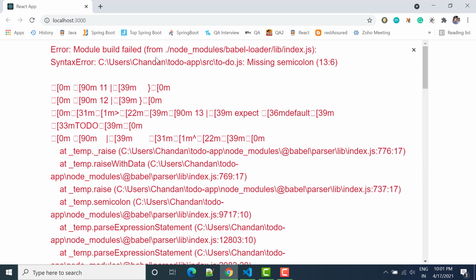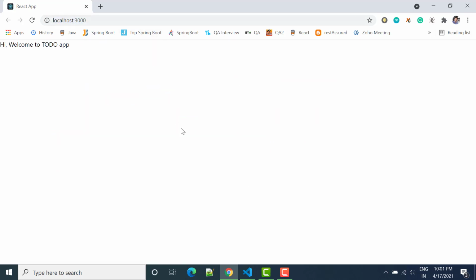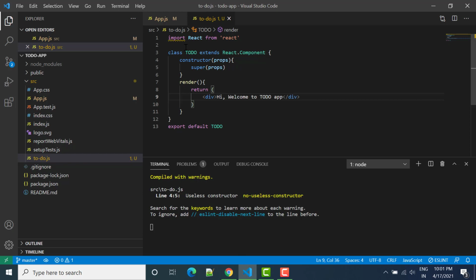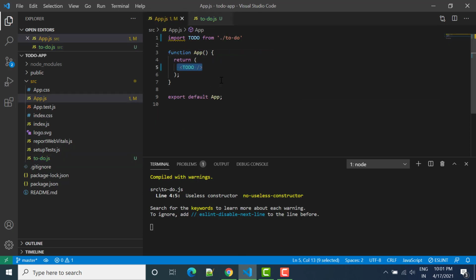It is saying module build failed. Yeah, so that was the previous one. So now here we can see welcome to ToDo app, and this is coming from the ToDo component.